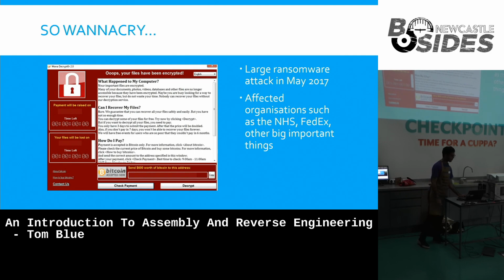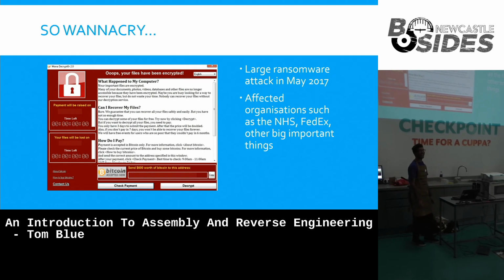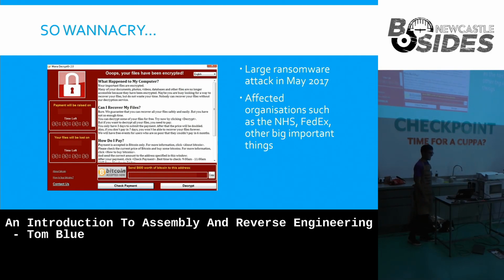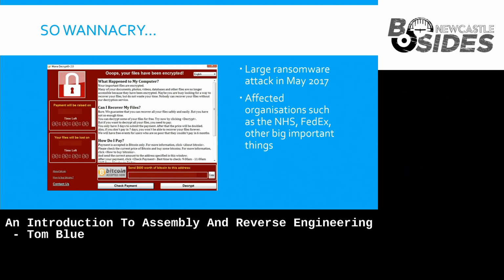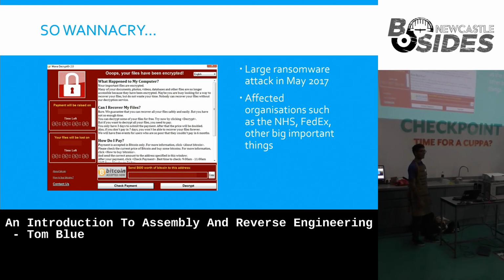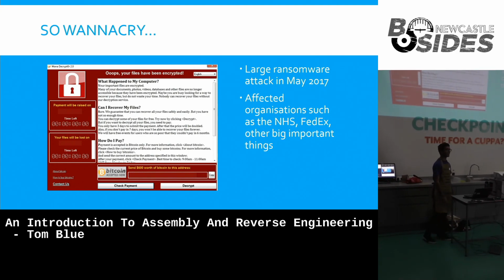Yeah, so WannaCry was a large ransomware attack in May 2017. It affected organizations such as the NHS, FedEx, and other big important things, and also little important things. It affected a lot of things. This talk is going to be done from the perspective of, like, WannaCry has just happened, and we're going to try and use reverse engineering to try and figure out how to stop it.